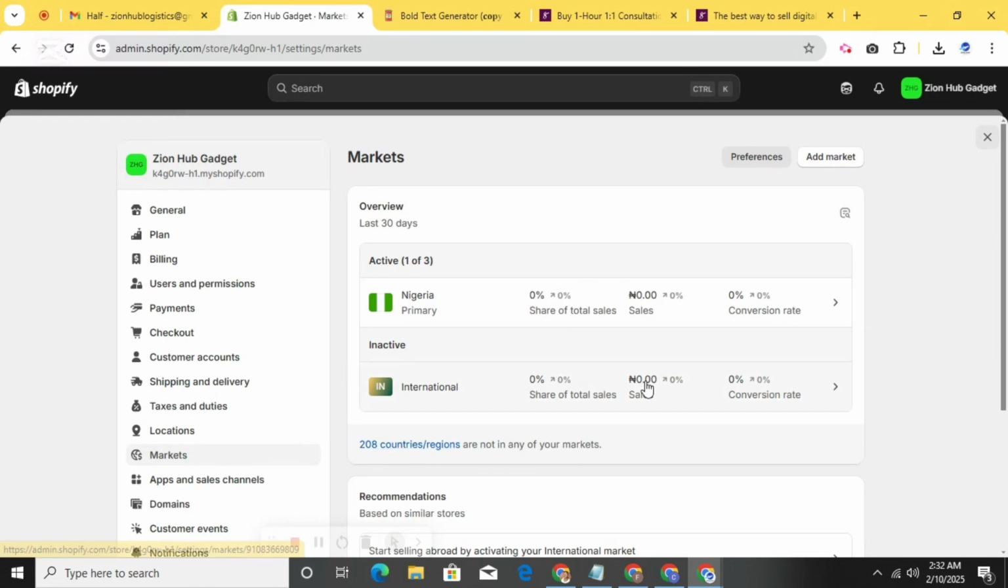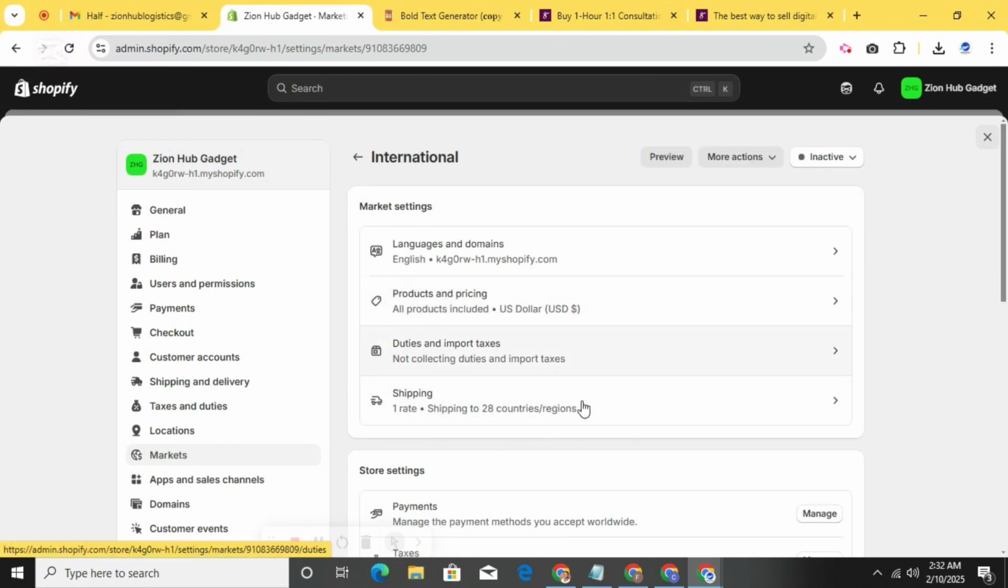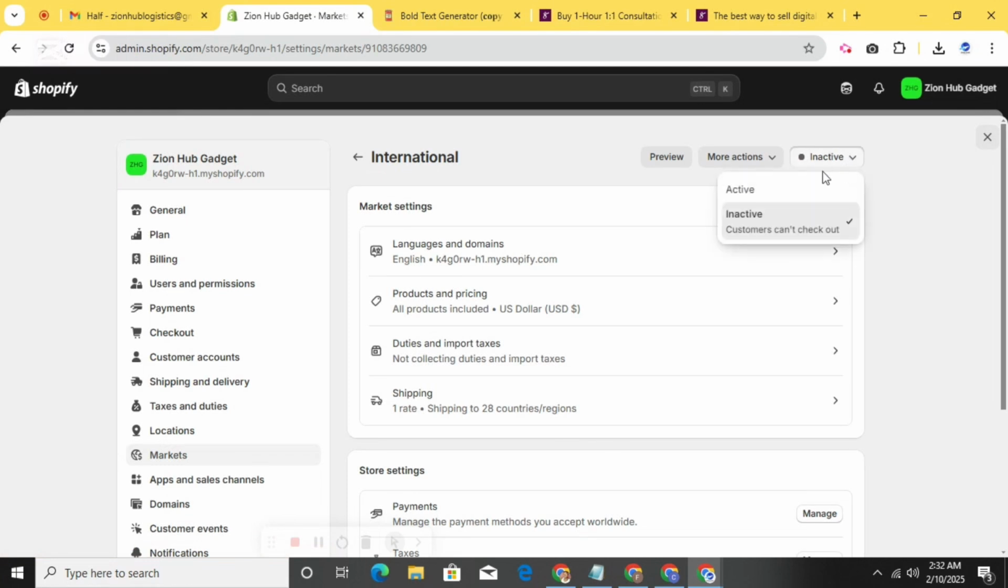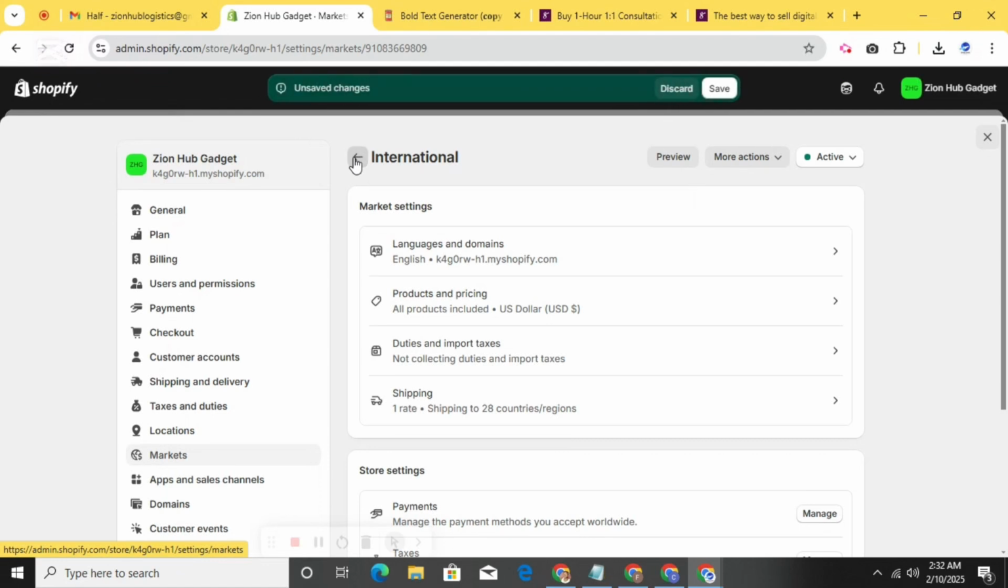and their regions. So to change your market from your primary market, just click on this international. We are going to change this international to our primary market. From inactive, you click on here, then you click on active, because we want this store to be active. Then click on more options here. If you want to edit any market, you can click on edit. Let me save it first. After I save it, I can go back. So you can see now the market has been activated.